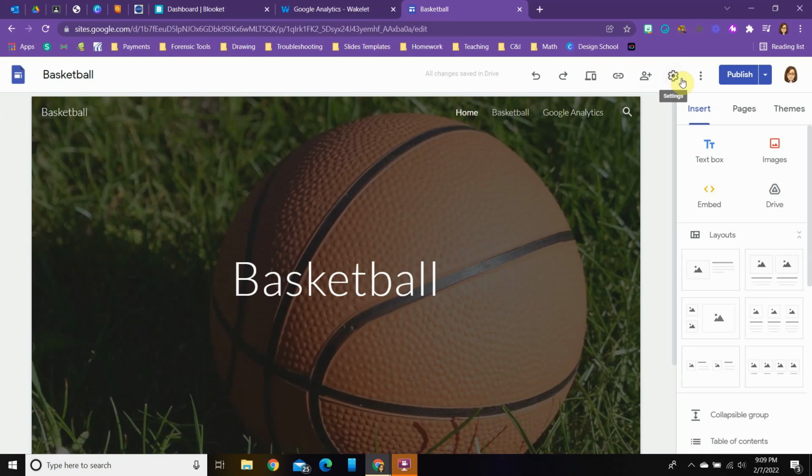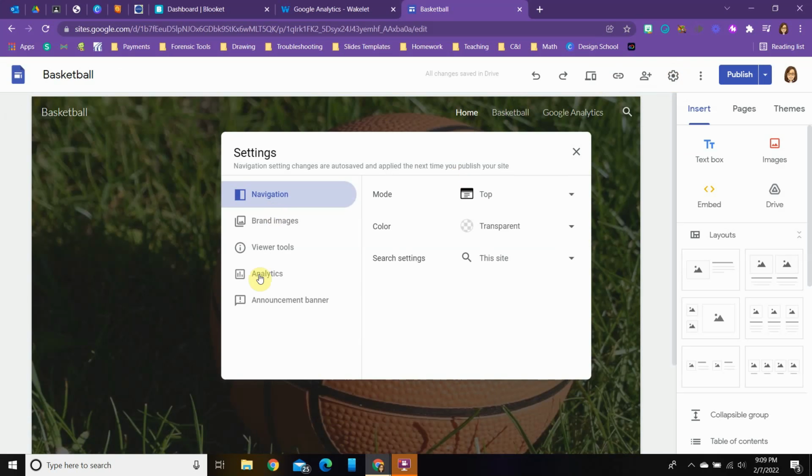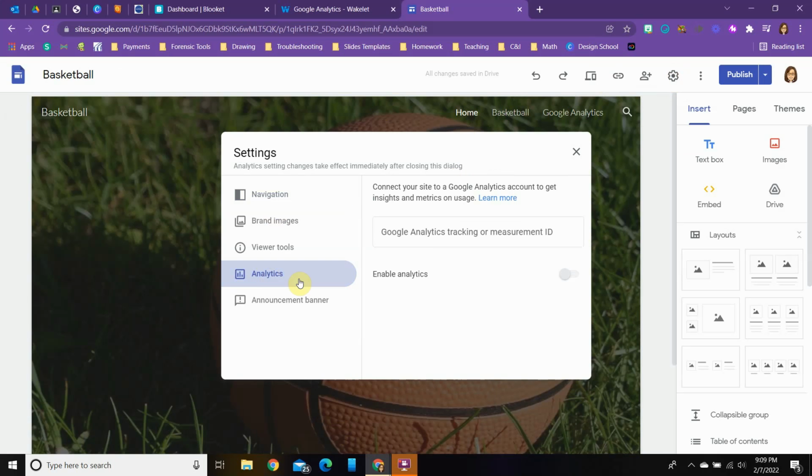On the top, we have our settings gear. Go ahead and click on that. And then you're going to navigate to where it says Analytics. And right here, it's asking for your Google Analytics tracking or measurement ID. So I'm going to click in there and press Ctrl V to paste my measurement ID. At this point, this is now integrated into this website.